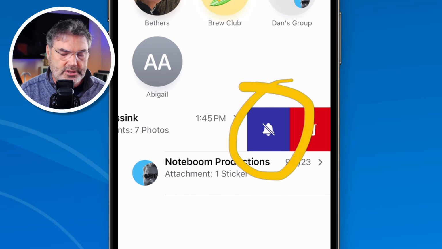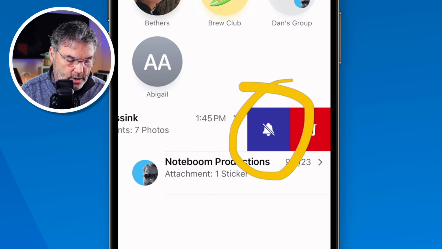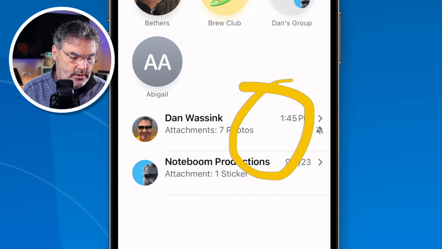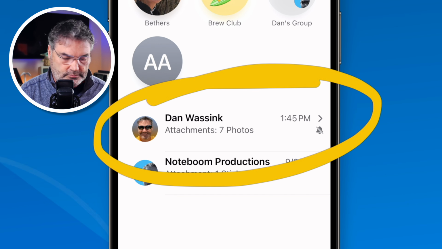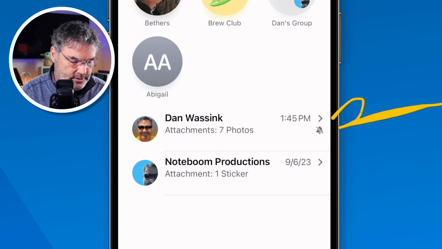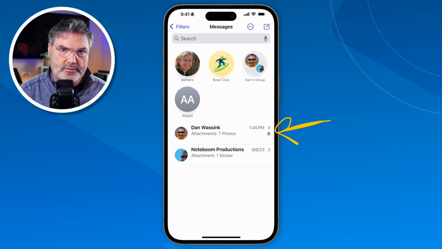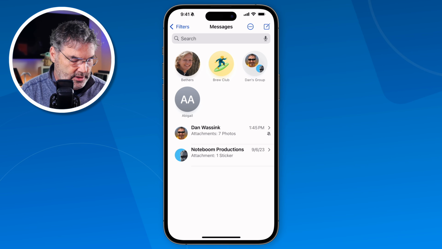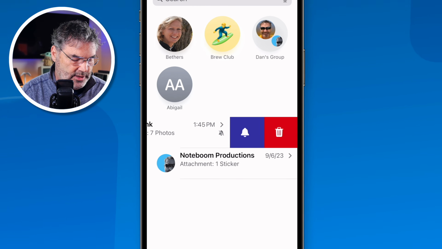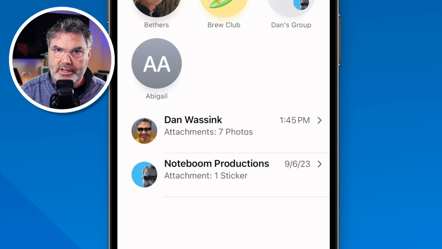One of them here is this little alert symbol. If I tap on that, I will no longer receive any notifications when I get a message from this person. And you're also going to see that it has a little bell here to the right telling me that I will not receive notifications. So if you're not receiving notifications from someone, you may want to check to see if you accidentally hid them. I'm going to turn it back on, so I just swipe, I tap on the bell, and now I'm going to receive notifications.